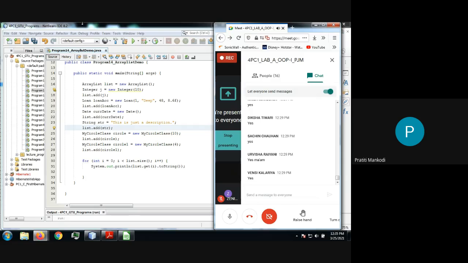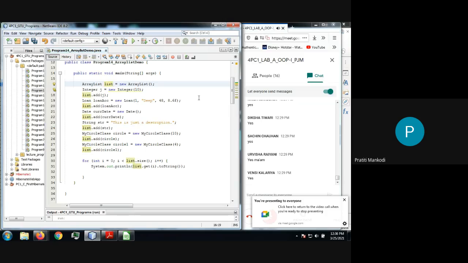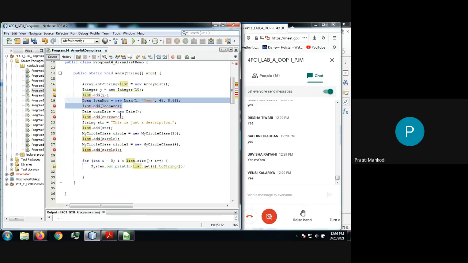I want you to pay attention here for a while, guys. I have told you that if you want to create a specific type of array list, that is also possible. This is a generic array list which is storing different types of objects. Suppose I want to create only a string list, then I can use this. Here you can see it is not allowing us to add integer objects, loan objects, date objects, or circle objects. Only string objects are allowed.